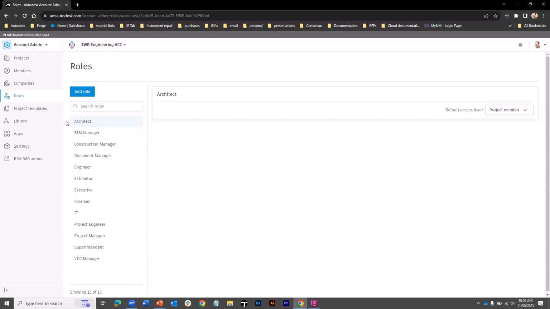Roles are a quick way to assign rights to projects. Notice if I select Architect, for instance, you can see the default access level for that role is Project Member, and you can change this between Project Member or Project Administrator. If I come down to maybe Project Engineer, for instance, you can see that their default access level is Project Administrator. So I just wanted to talk a little bit about roles because roles are very important with templates, and wanted you to see where they're available and how you can edit those if needed. All right, let's go back where we were.